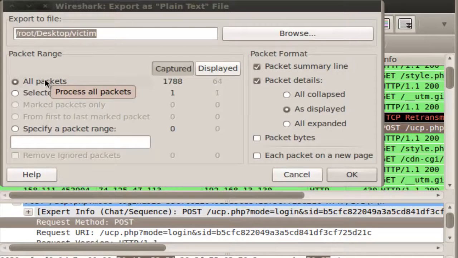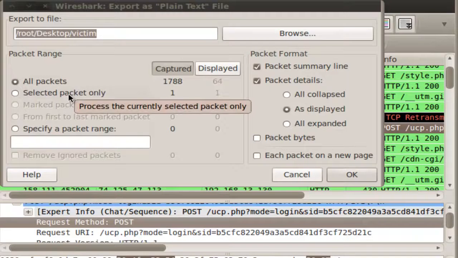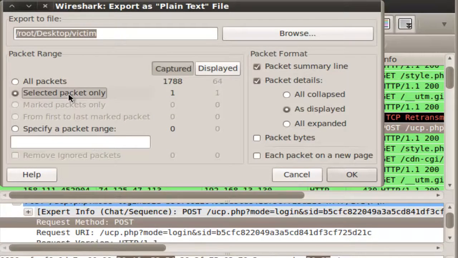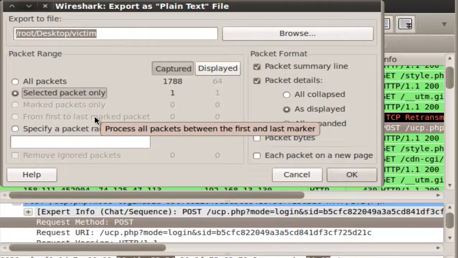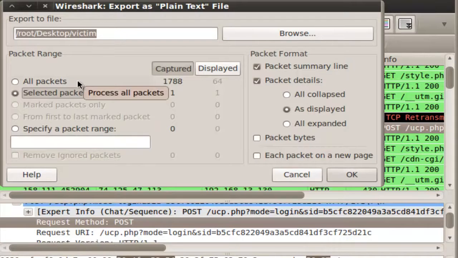You can basically save all the packets. I recommend just saving the selected packet. That way we have just the username and password rather than the whole packet list. If you want, you can save both all packets and the selected packets. You can go back and save all the packets so you can go over them later and see if there's some other stuff in there that was captured from Wireshark. But in this, I'm just going to save only the packet that I've highlighted.